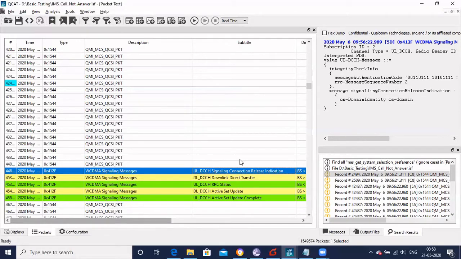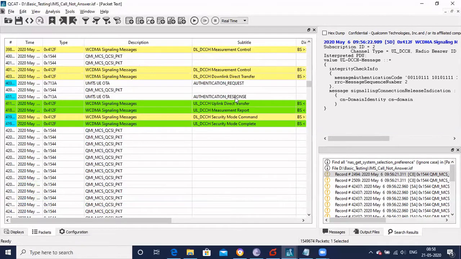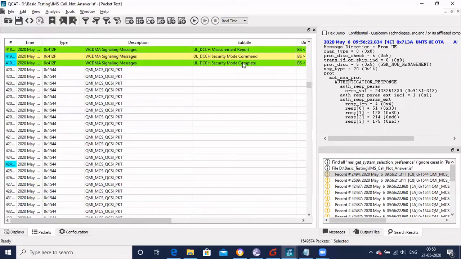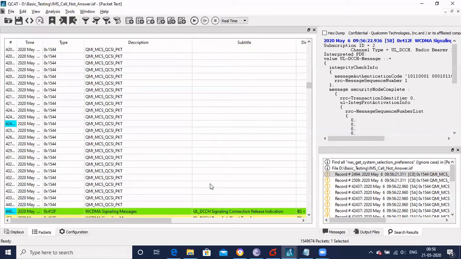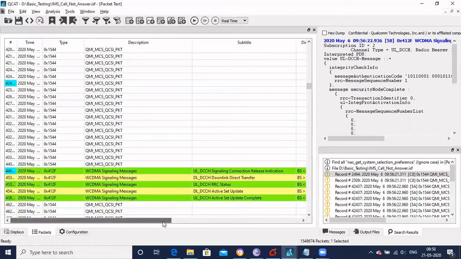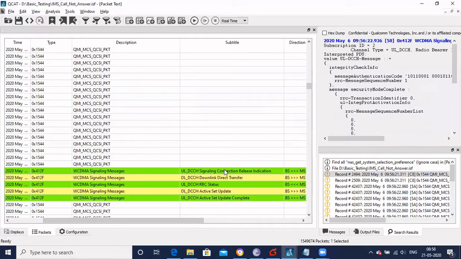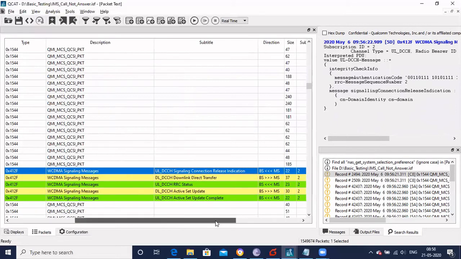So this is suspicious. Ideally, once the authentication procedure and the security mode procedure are done, we need to wait for the command or location update accept from the network. But here we are seeing a signaling connection release that is initiated by the mobile handset. This is MS to BS. So it indicates the signaling connection release has been initiated by the mobile handset. This is unexpected. Why is it sending RRC connection release without completing the location area update?